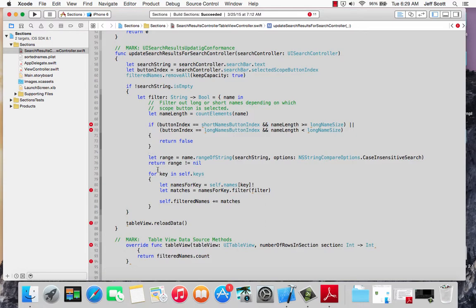All right, and let range. So we look for the search string as a substring of the name. If we find it, we have a match. Let range equal name, range of string, search string, options, and a string compare options, case sensitive search, insensitive search. Range nil, return range not equal nil.